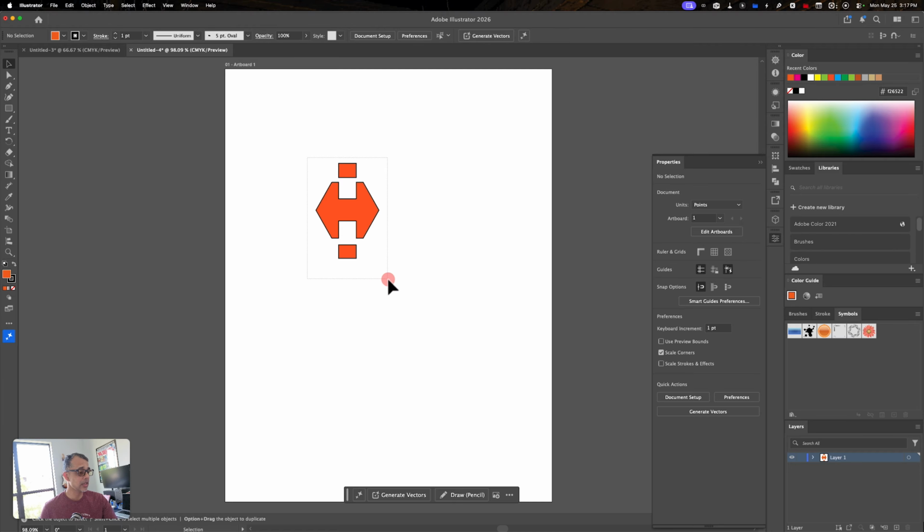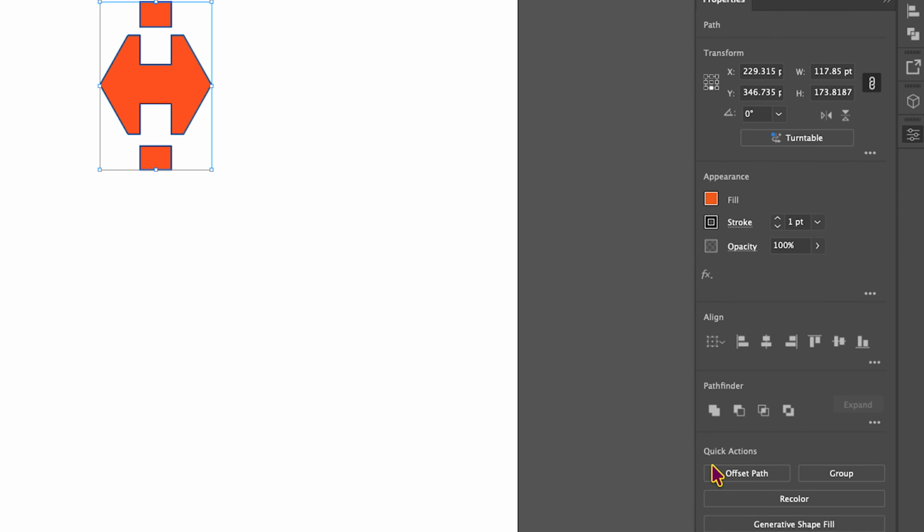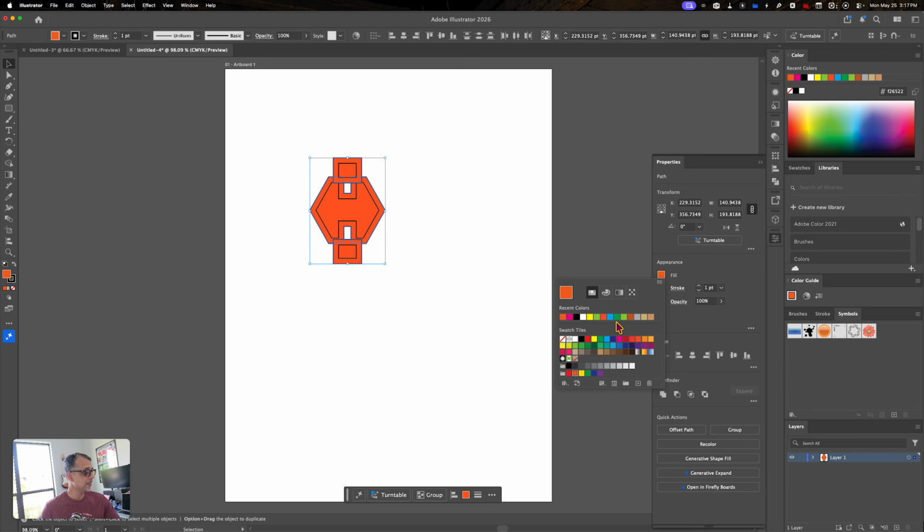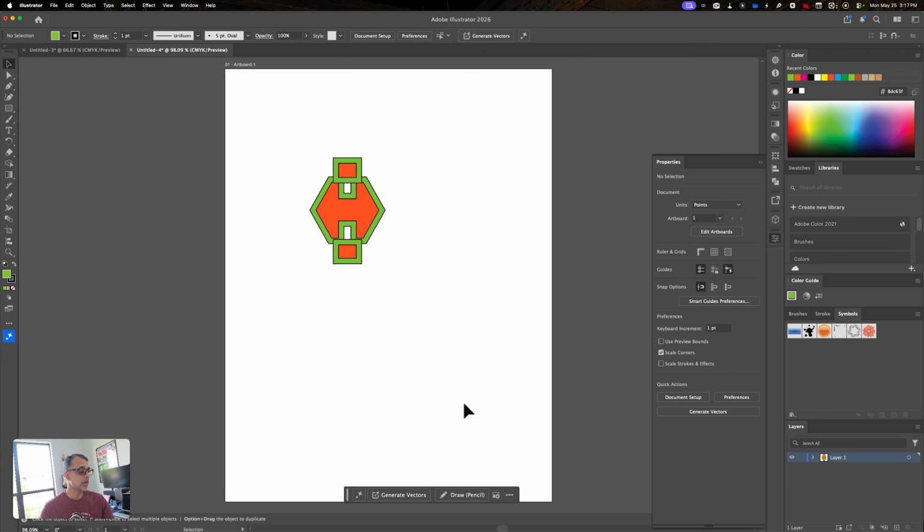Next, what I'll do is I'll just select the whole enchilada. I'll choose Offset Path in the Properties panel. And what this does is just basically doubles everything up. I'll give it a separate fill, just so you can see what I'm working with here. And it's fine if these shapes overlap for what I'm going to be using them for.